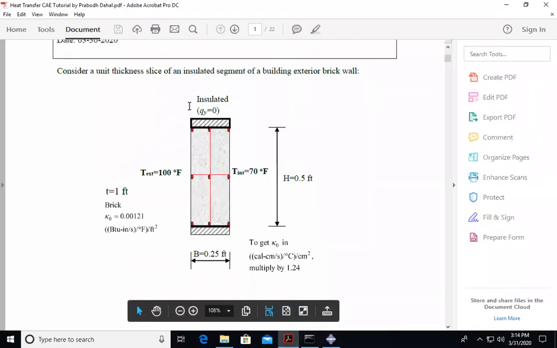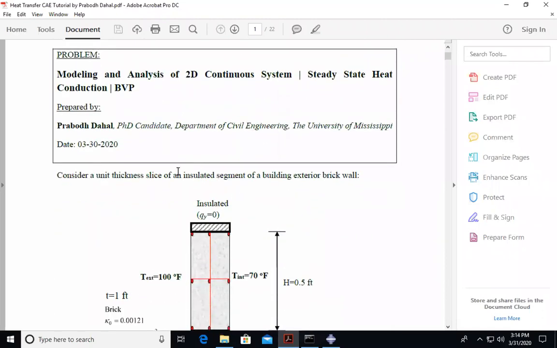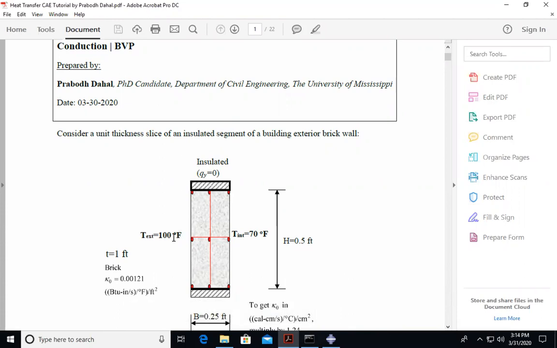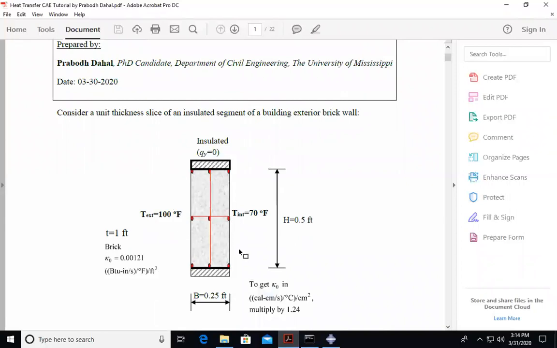Now, since it is a boundary value problem, BVP, you have to assign the boundary conditions, right? So what's the boundary condition here? It's external temperature outside the room of 100 degrees Fahrenheit, and inside is 70 degrees Fahrenheit. And all the bottom and top edges do not have any heat flow, right? So it's Qy equals 0. So you have to assign the boundary condition here.